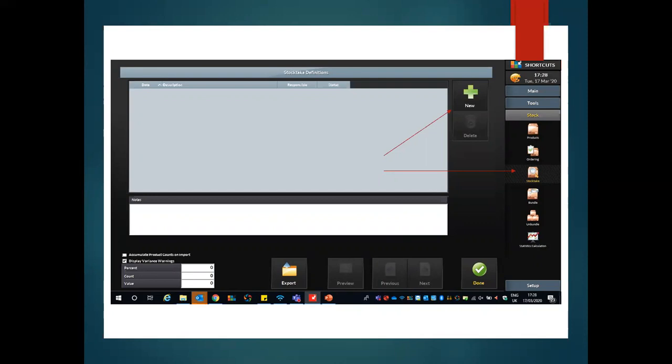Where we're going to crack straight on with as much detail as humanly possible. So what we're going to do is run through a slide of how to do a stock take. The first thing we're going to do is simply click onto the stock take button. And then we're just going to click the new button. We can see that just here where the arrow is pointing.